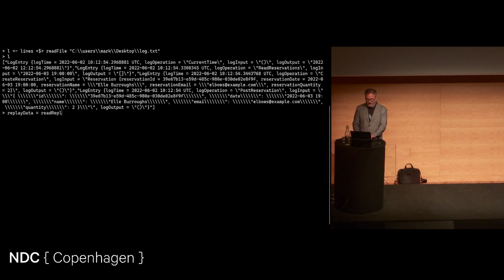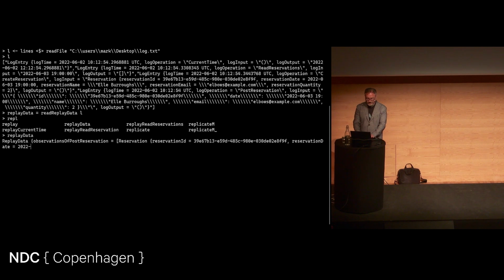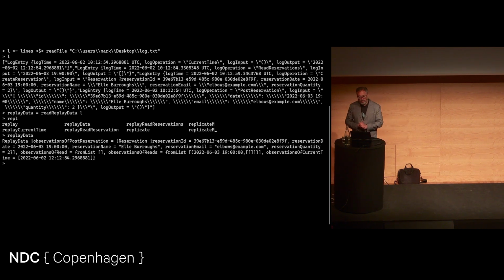Let's see, replay data from a log. If we look at what that looks like, replay data, it's a little bit more readable, still quite abstract. But we have all the information, and now they're actually Haskell values. If you've done this in C#, now you actually have C# objects. This is basically a collection of objects.